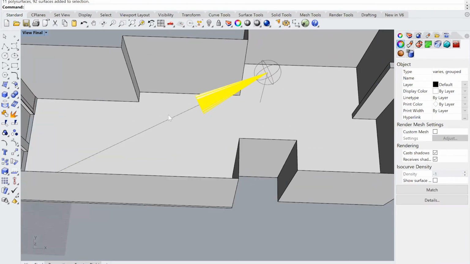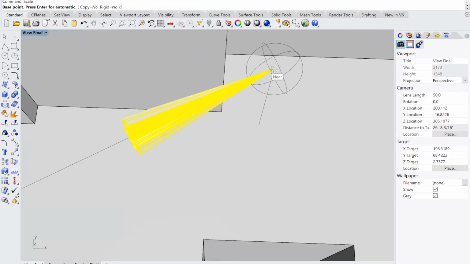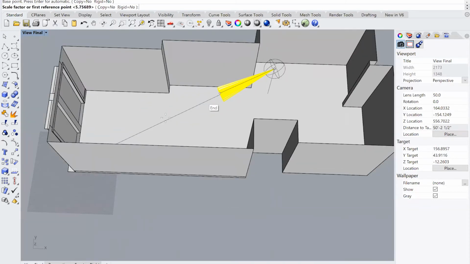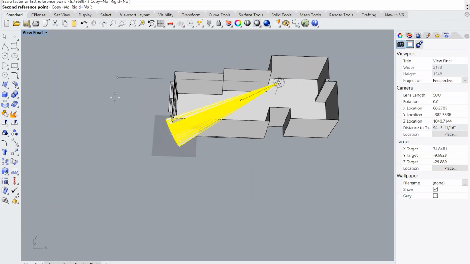And the scale has to be done along the viewing vector line. So we're going to select all those surfaces, type scale, and choose our starting point at our eye point, and choose any point along this viewing vector as our second point. And now we're going to scale. And as you can see, the scaling, as it happens, does not change proportion or direction.